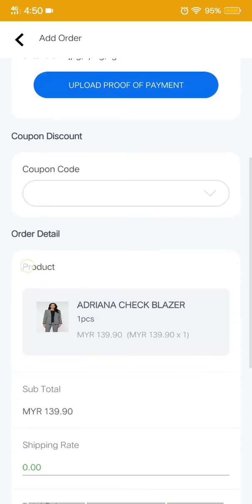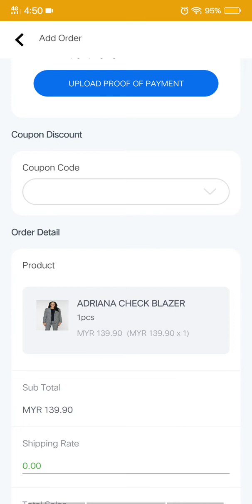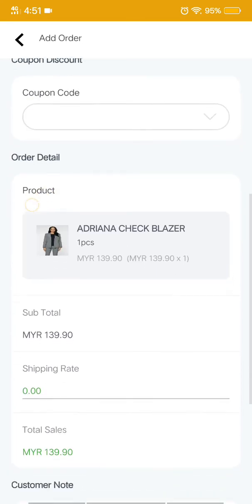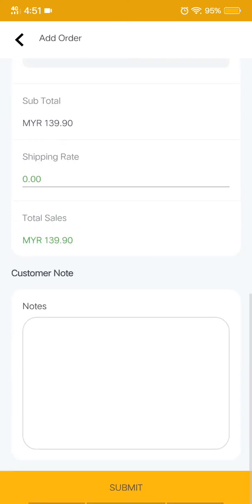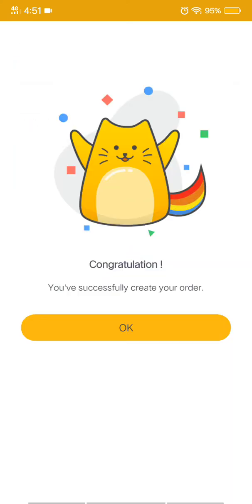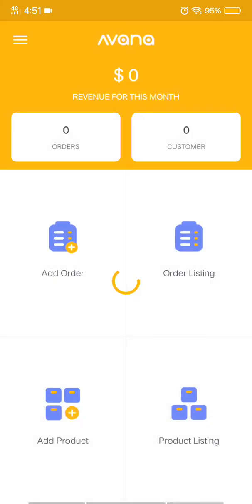And then if you have any coupon code during the event, you may put it here, and then you can just click Submit. Yeah, you have successfully created the order.